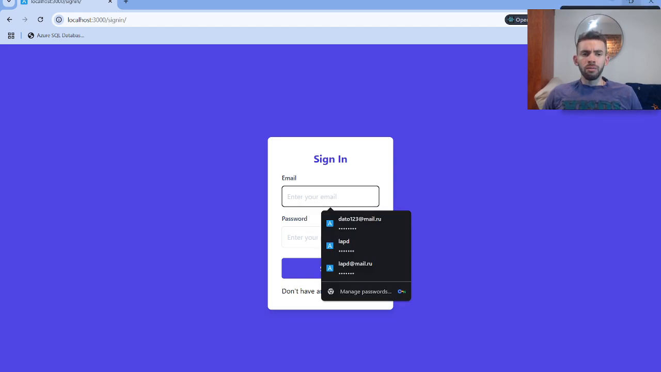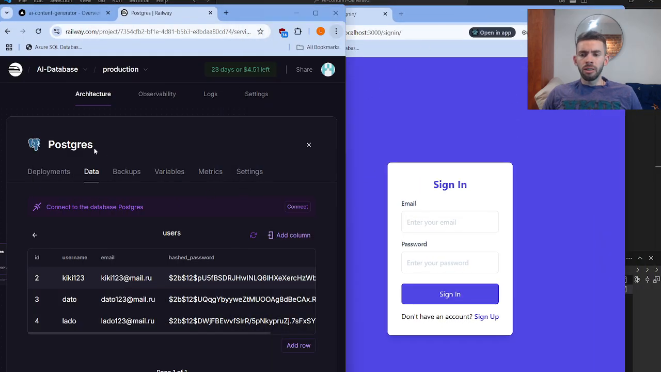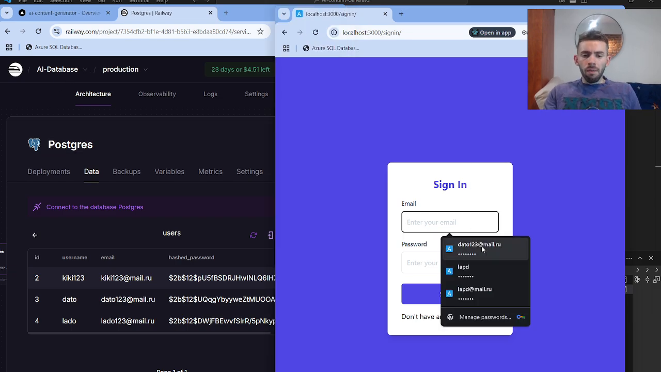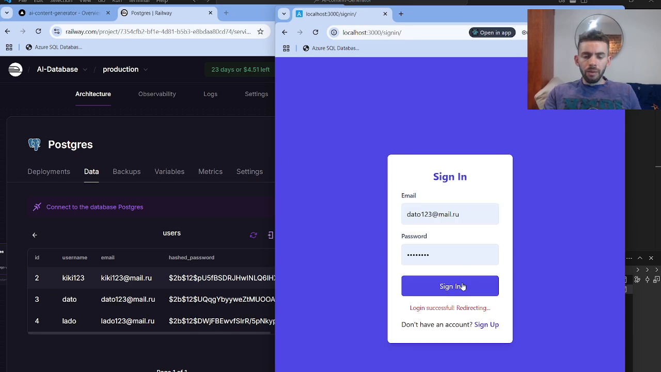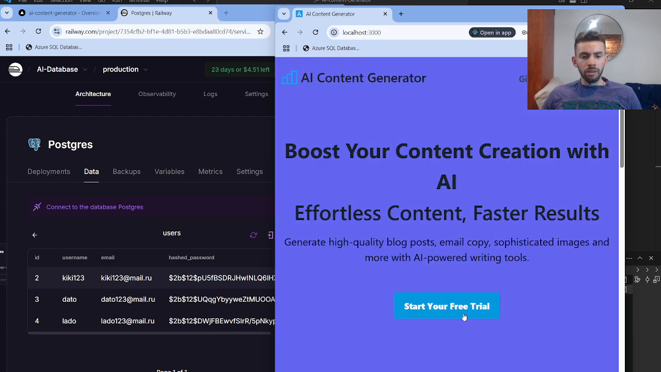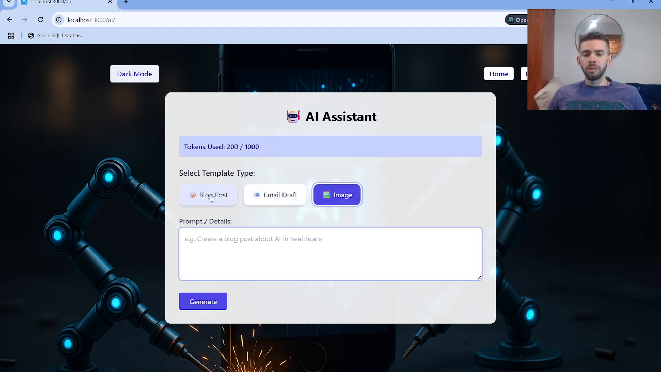We're going to use one of the emails, the accounts that we already have registered on our database that's hosted on Railway. Let's see. Login successful, and now we can access this button here and we'll be redirected to the AI assistant page. Here we have, as you can see, blog post, email draft, and image.